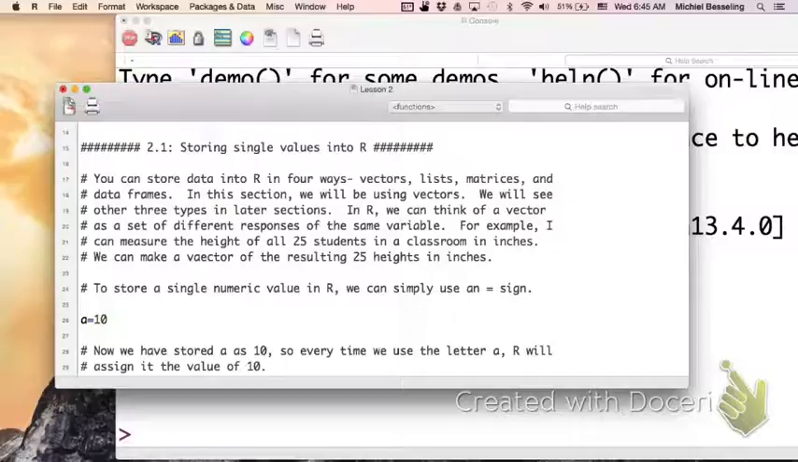So the best way to think about vectors in R is to think of them as a list, as a set of all the same variables. So if I'm collecting heights, every single number in that vector should be somebody's height, whether it's in inches or centimeters, we want them all uniform. Much like we've been doing in most of our classes so far.